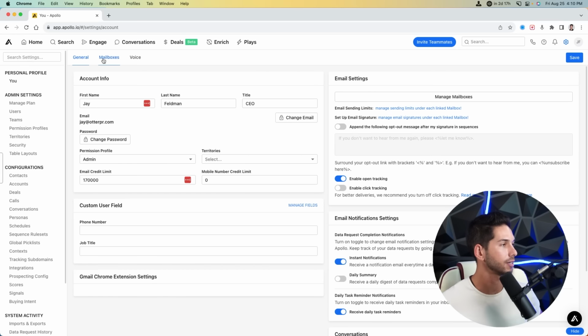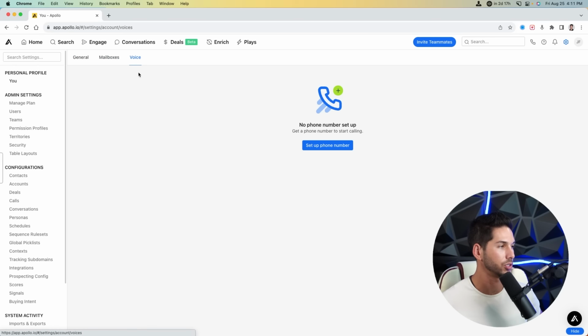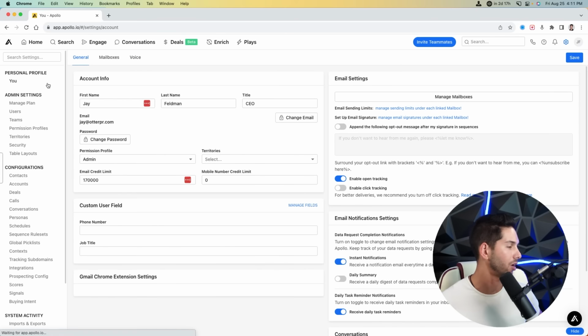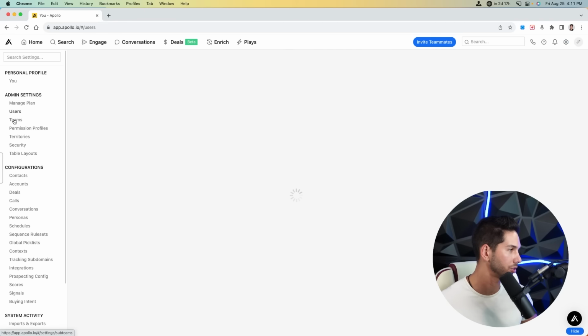Once I click the settings icon, I can quickly view my mailboxes. If you're using it as a phone, you can view voice. And then all this stuff on the left is pretty important as well. So you can manage your team, manage your users. This is going to be if you have multiple people in your system operating. Make sure that you have all this stuff set up.